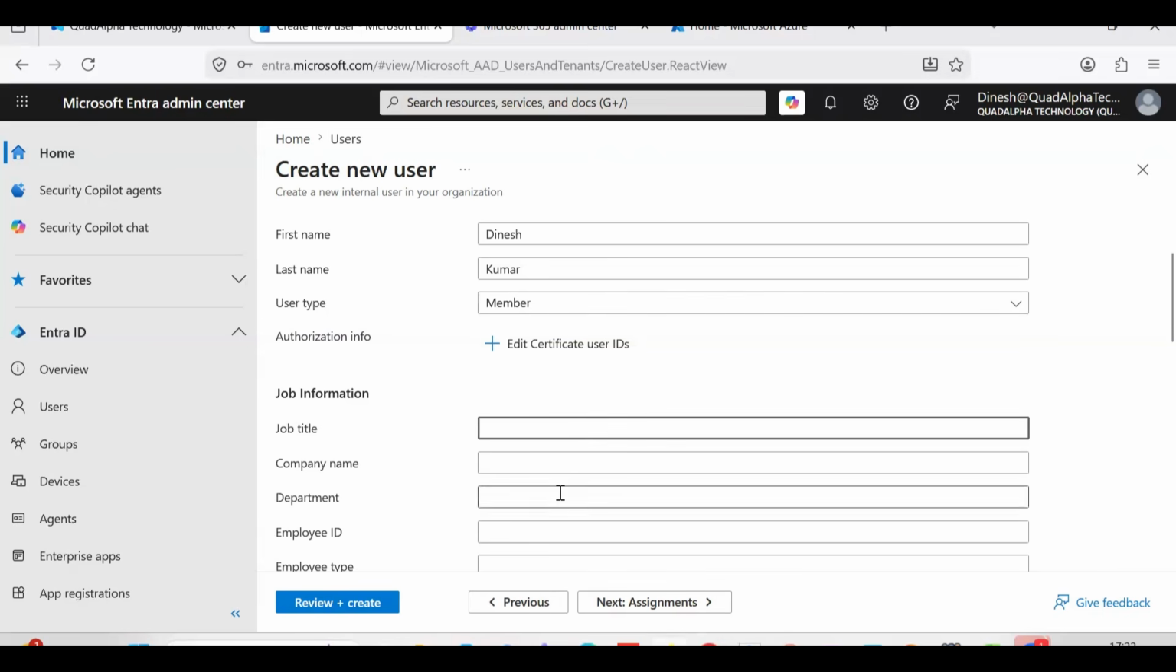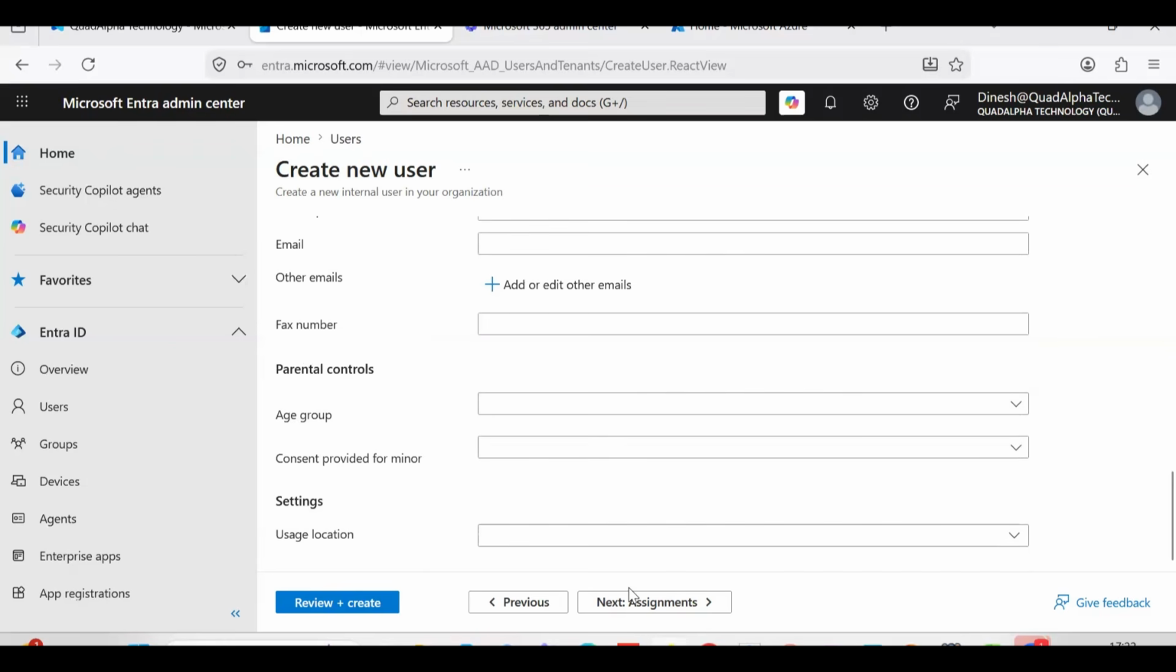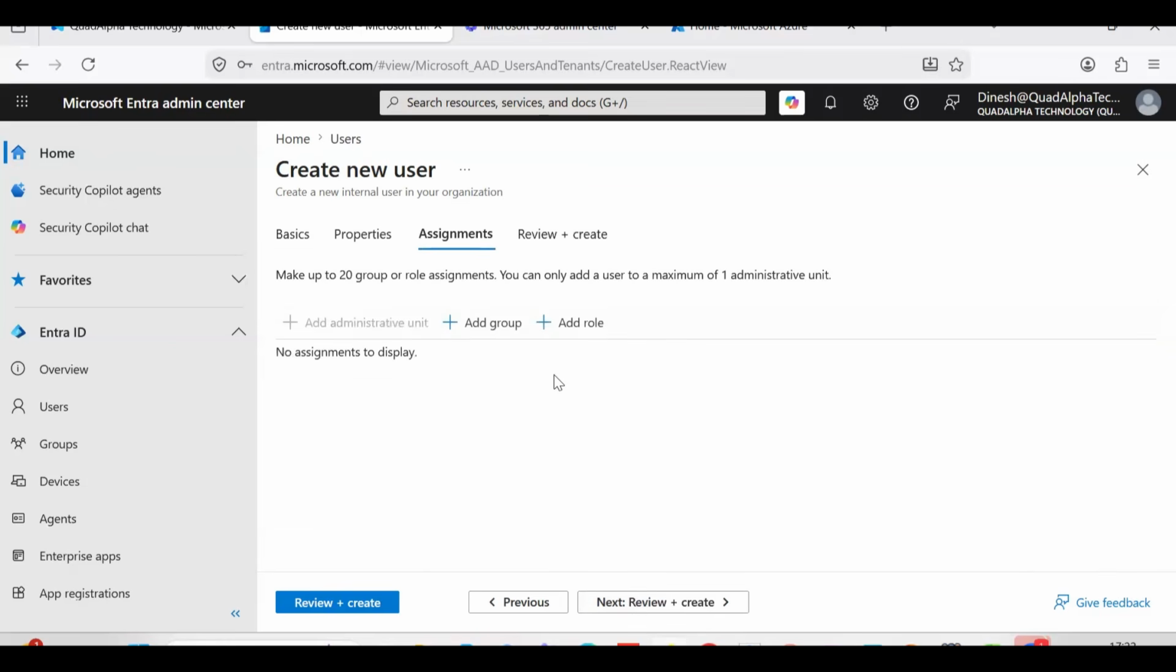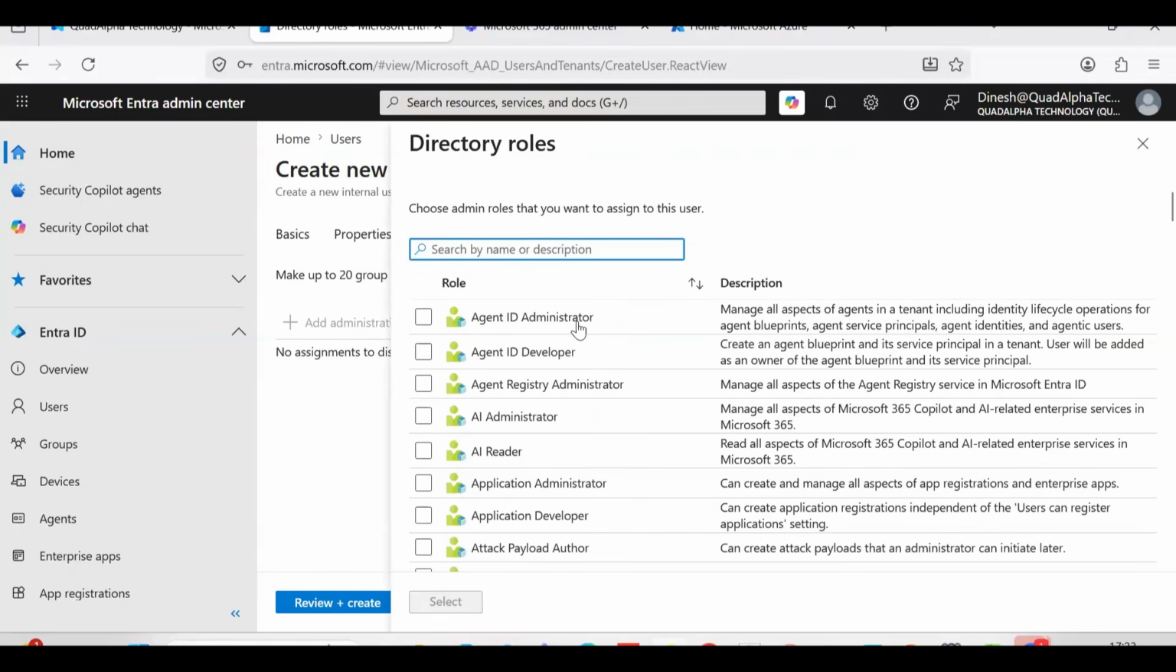Currently, I'll just set department as IT. Rest everything is mandatory, but I'm not going to fill anything. These are the mandatory fields which we need to fill. Now, if we are assigning the roles, I'll be assigning a few roles. That is the administrator role. So Dinesh can log in and he can create the users for everybody.